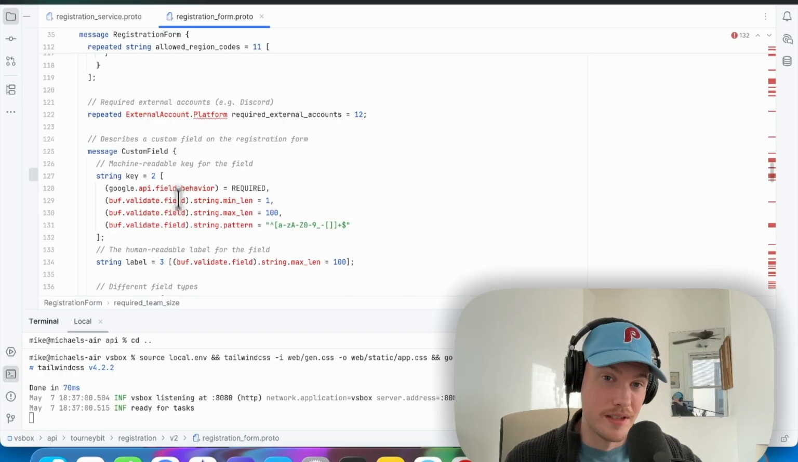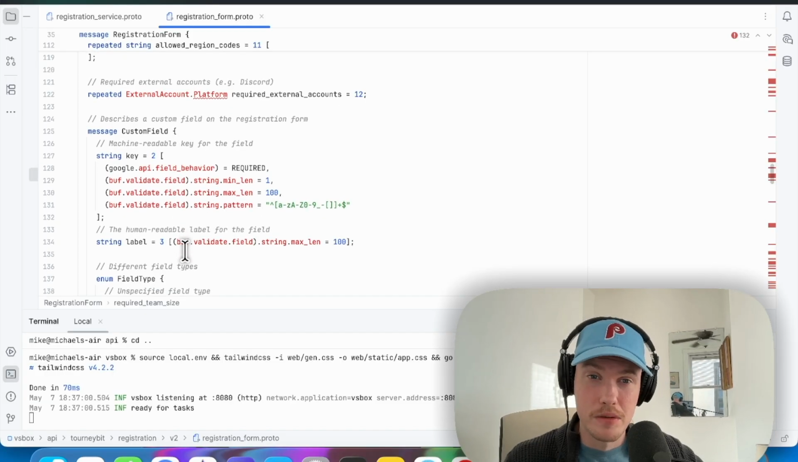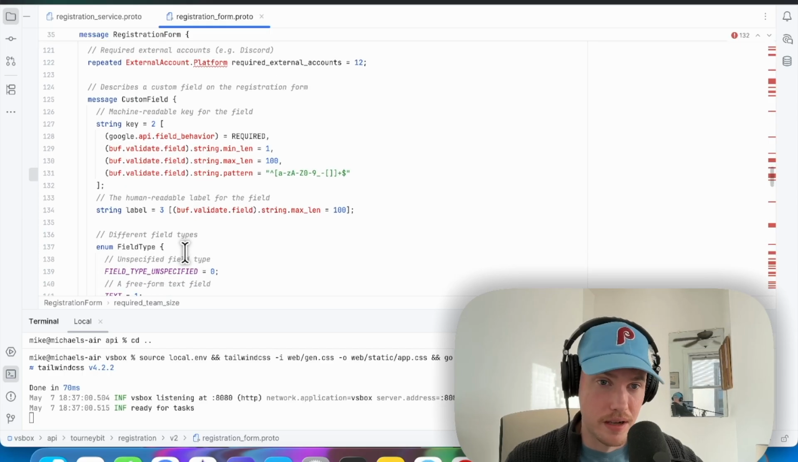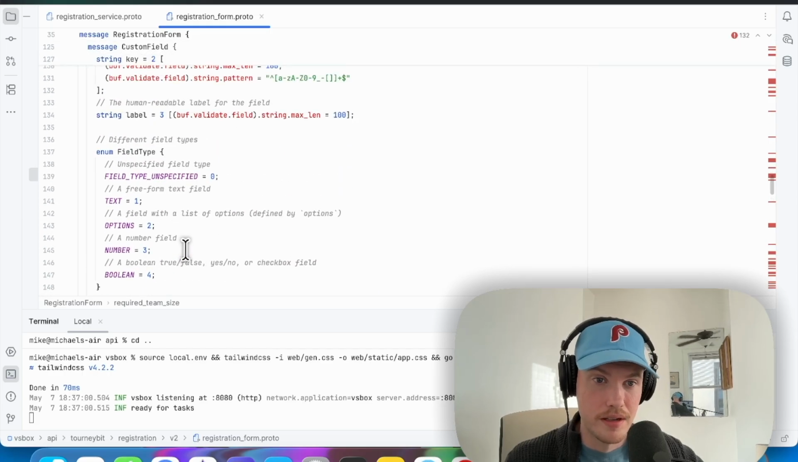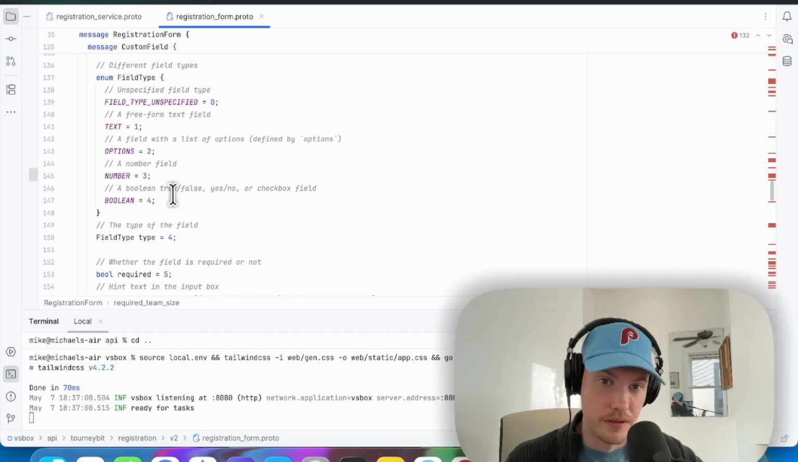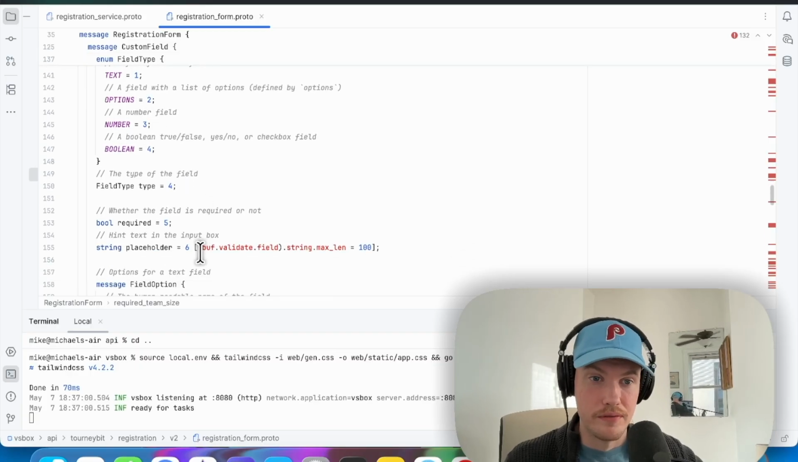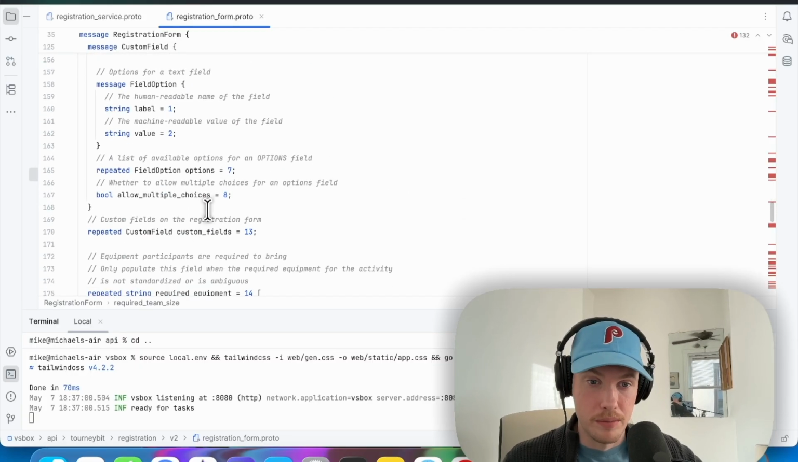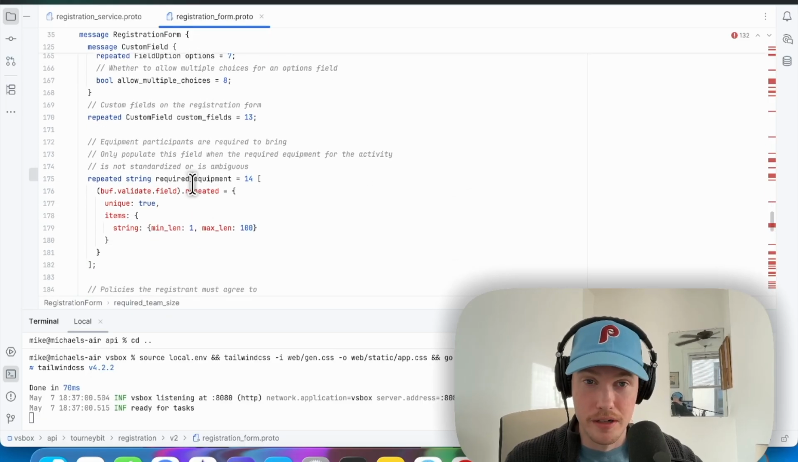Custom fields. So this is a new thing. This wasn't explicitly asked for, but I've gotten enough requests for one-sie two-sie type fields that you need to collect for your tournament. So now you can actually define those custom, kind of like Google Forms, text field, options field, number field, yes/no type fields. That will be supported.